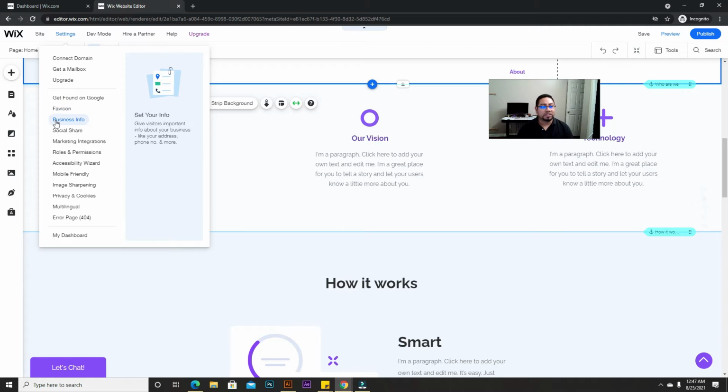The business info, if you want to add the address, if you have a location. Social share is to add your social media accounts. Marketing integrations, again, this is going to be for adding your pixel from Facebook, tag manager from Google, and so on. Roles and permissions, if you want to add somebody to help you with your website.